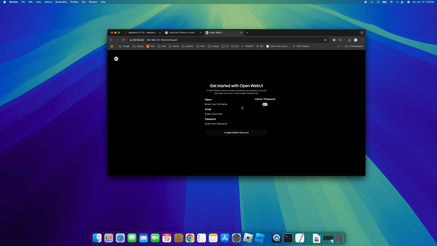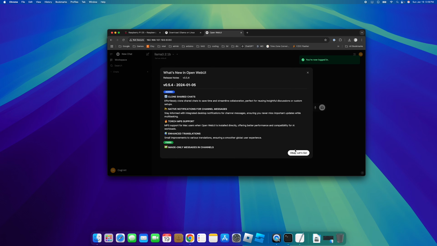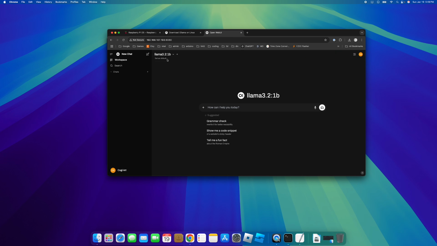Enter full name, doesn't really matter, it's a local account. Email. It doesn't even have to be your real email, so it can be me@me.me. Password, let's enter a nice password. Perfect. And let's go. Here's our model that we downloaded.